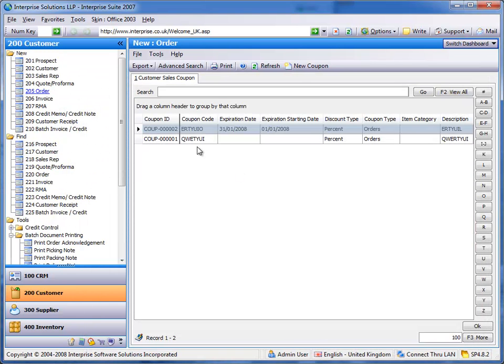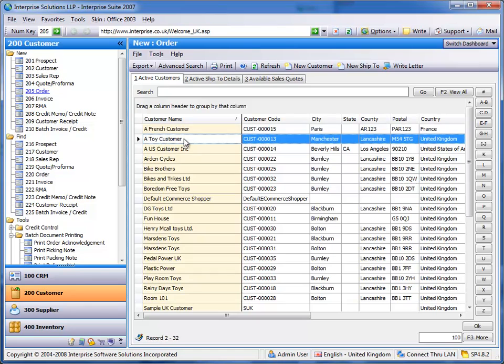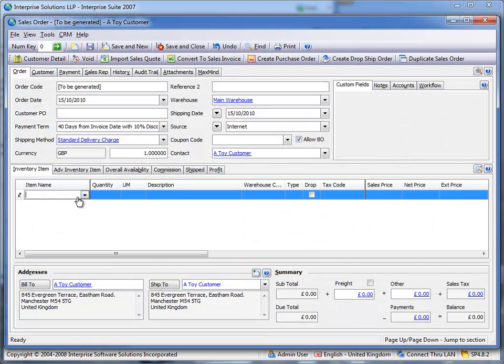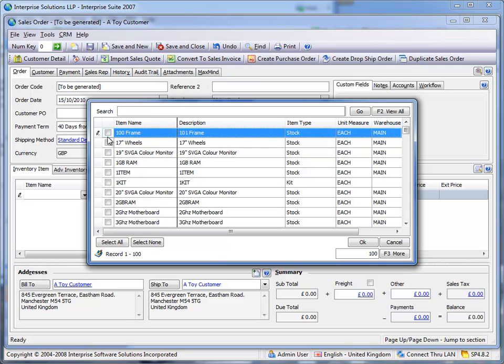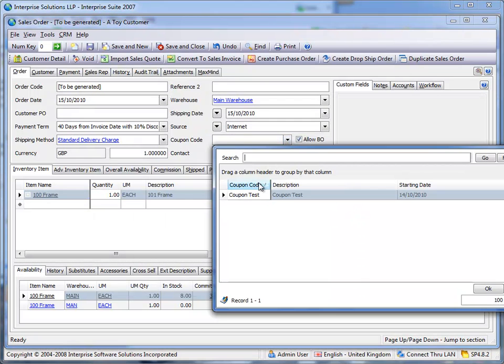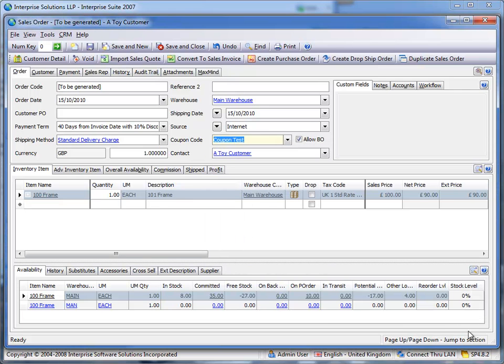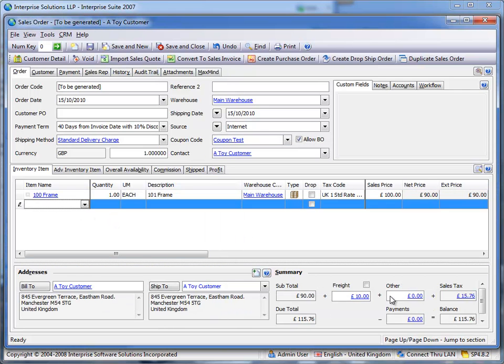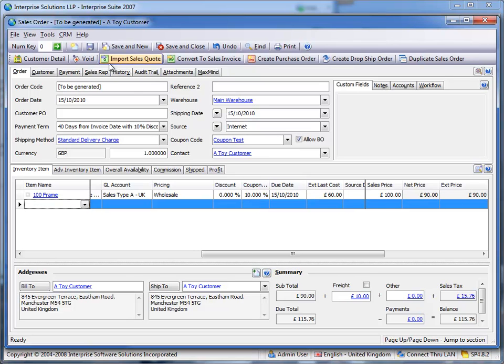If I go and create an order now, pick an item, I've got the ability to drop down my coupon here, and rather than seeing a payment in the bottom here, we now get an additional field called coupon discount, and that's applied a coupon, and that way the tax is handled correctly.